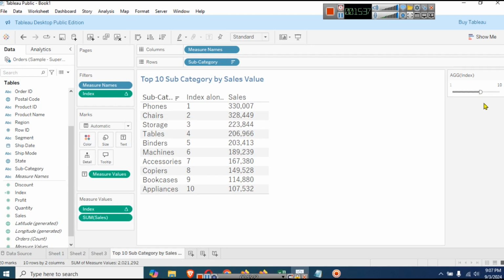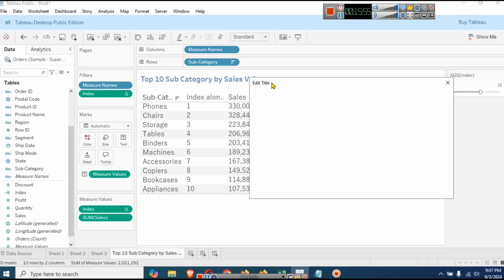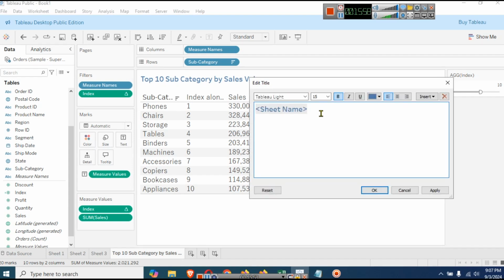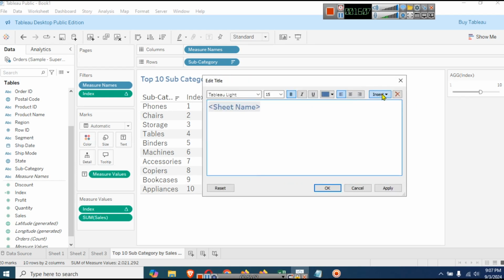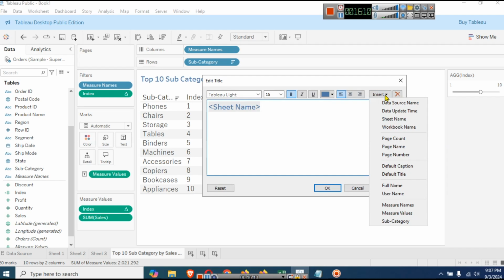So this is how you can create interactive reports, right? Interactive reports is where people can actually apply filters and see the data as per their values. Now there is one more thing. Let's edit the title. Okay? And when you edit the title, you will see a thing called insert here. Can you see a simple button which says insert? Now what this insert means is it is showing us these variables. These are all variables. Okay?